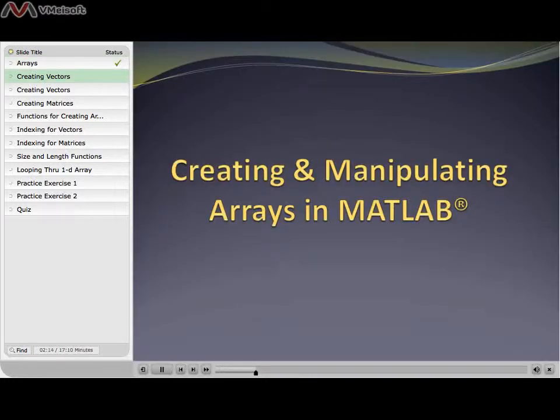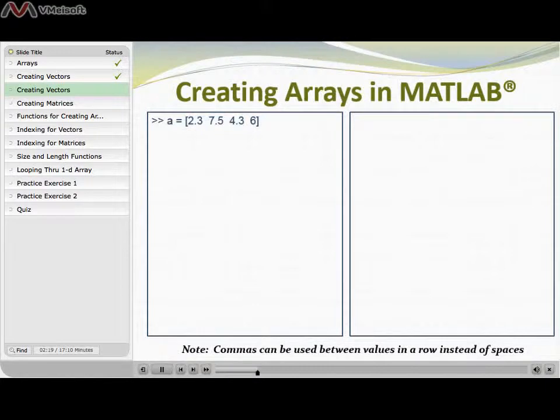So we're going to talk about creating and manipulating arrays in MATLAB, and you've already had some experience with this. You have created one-dimensional arrays or vectors when you've done plotting. So this part should look real familiar. One way that I can create an array is simply by naming my vector. In this case, I'm going to call it A, equals square brackets, start typing in numbers. And if I do that, of course, I'm going to get a row with 4 elements in it.